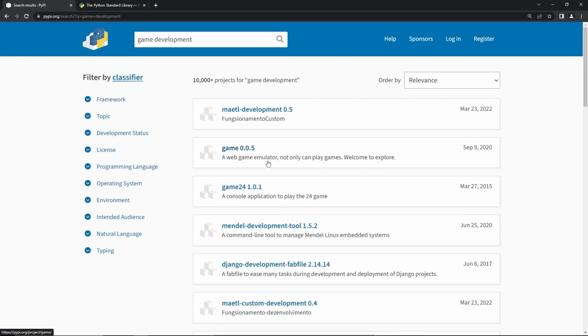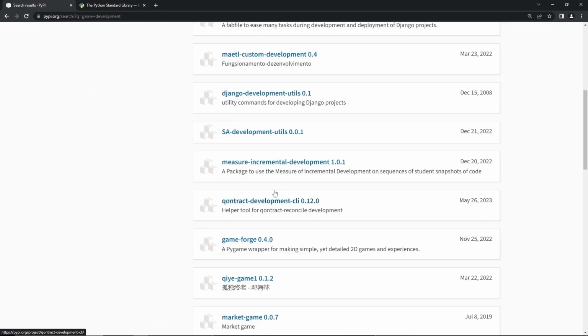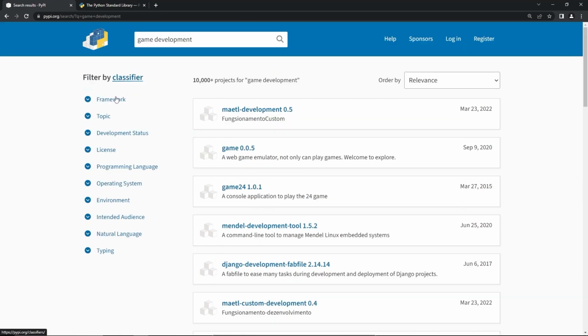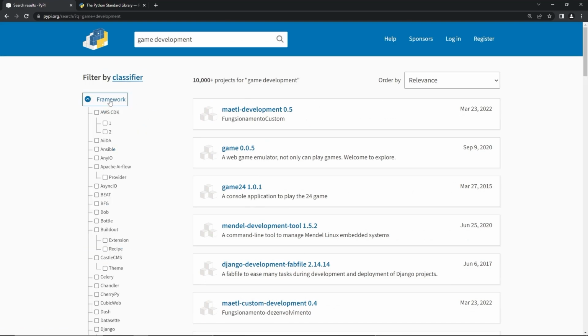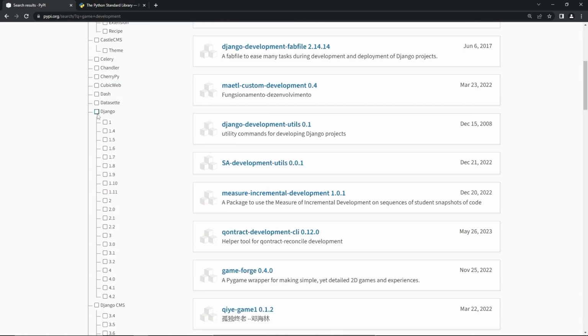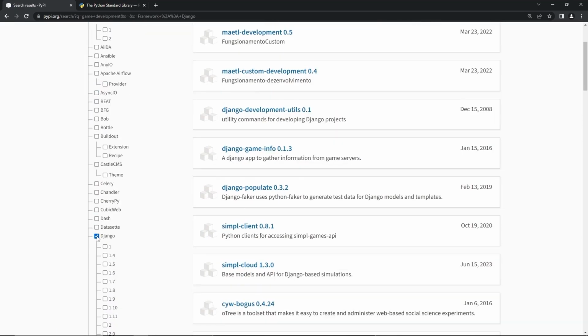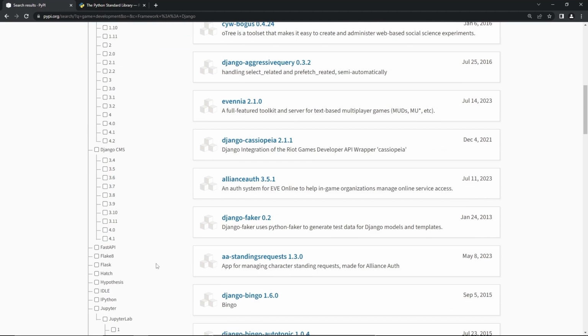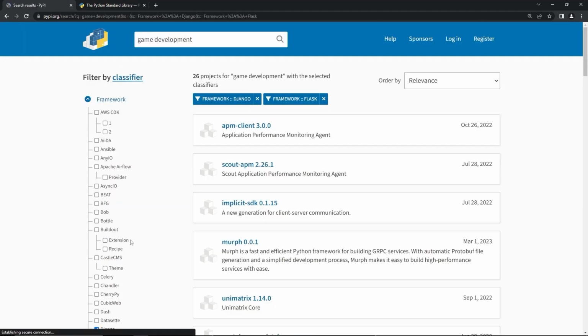So we have a web game emulator, not only can play games, a console application to play the 24 game, there's all kinds of stuff in here. Or you can search for stuff by navigating through these filters over here. So you can go into framework, and then maybe you only want to see what has to do with the Django framework or what modules have to do with the Flask framework. So there are many, many, many modules to choose from. In the next video, I will show you how to actually import modules and use them.